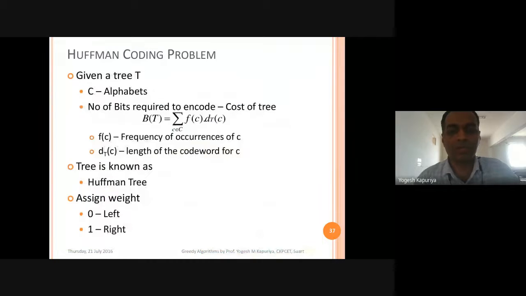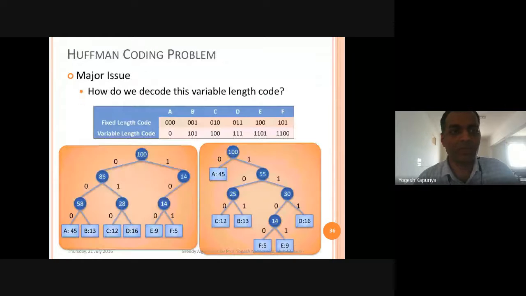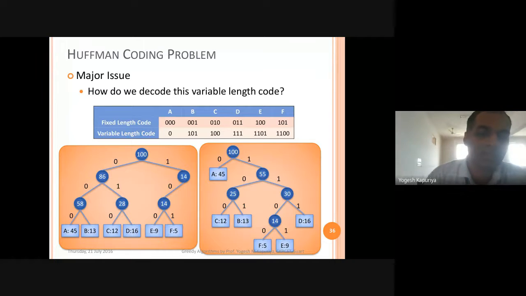So I hope you understood the Huffman coding. Once that is ready, that means your Huffman tree is ready, then this is a simple traversal problem. So you can use any tree traversal method to generate the code for any leaf node, right?